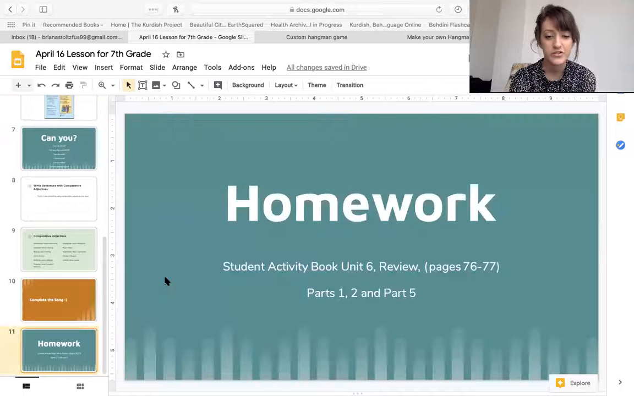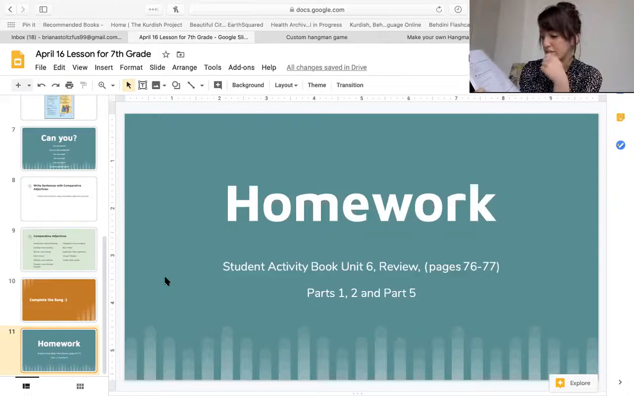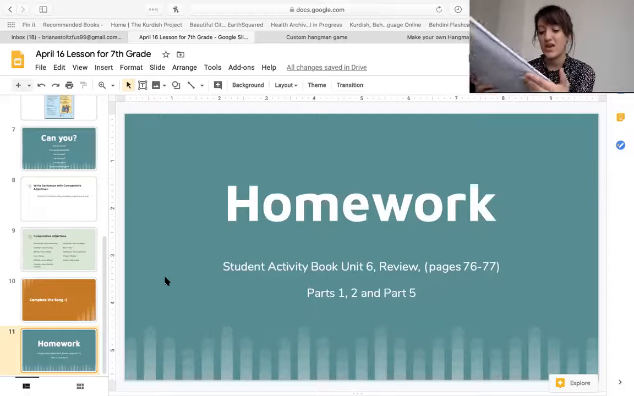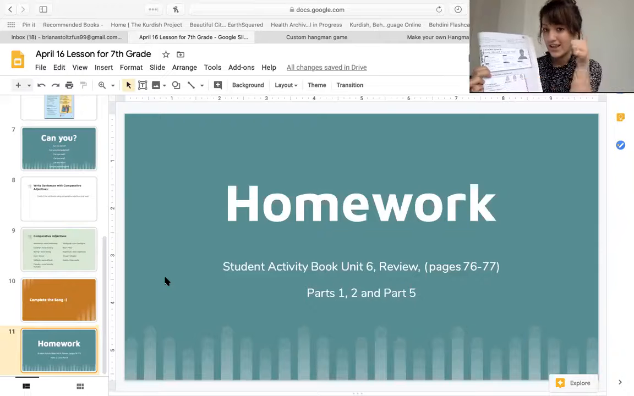For homework, you can also do your student activity book, Unit 6, review pages 76 and 77. Parts 1, 2, and 5. In part 1, you will match the item with the sentence that it matches. In part 2, complete these conversations in practice. Here is a question. You choose one of the answers, whichever you want, and then practice speaking it. In part 5, look back at Unit 6 and decide how, if you're very good, or okay, at each of these topics that we studied.